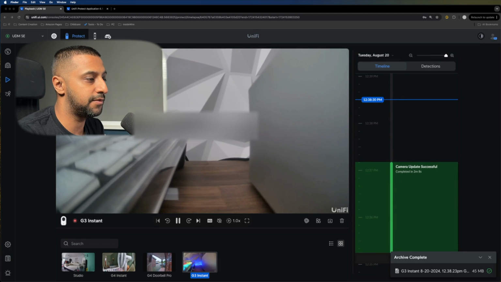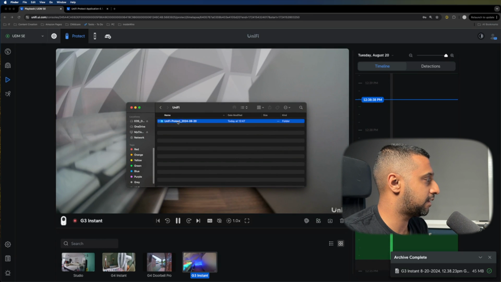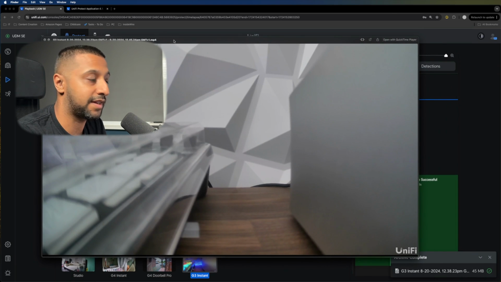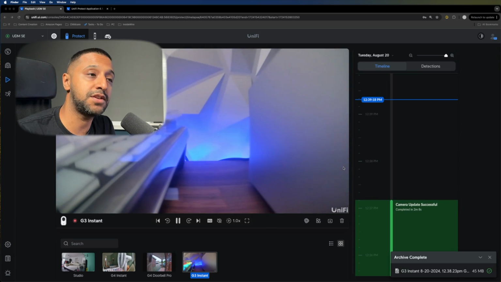If I now go to the Files folder, I'll bring this up here, and you can see there's actually a Unifi folder that's just been created. So we click on Unifi Protect, we can see that file is now in here and it's being played back. So really easy and simple to set that up. You can do this with multiple cameras at the same time, so you don't need to do it one at a time. The next thing I am going to take a look at is the alarm functionality.